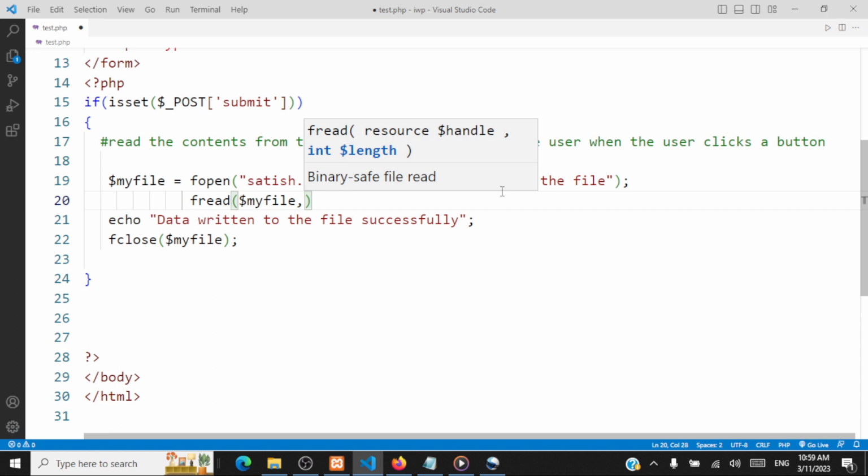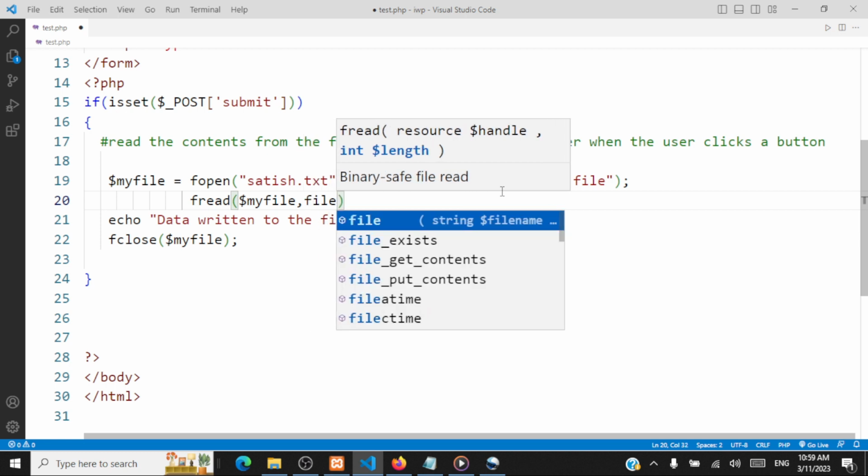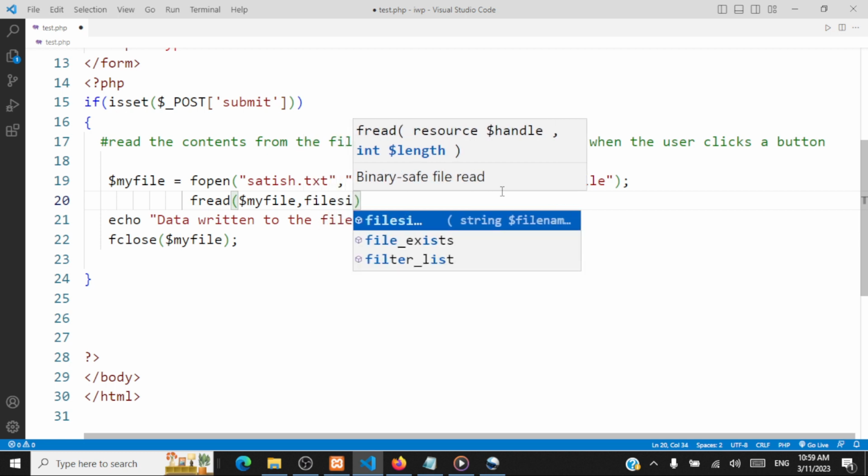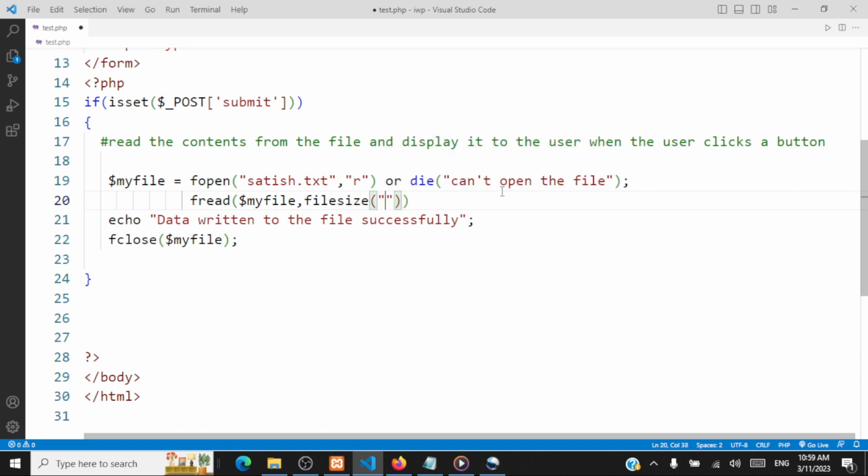So if you are planning to read the entire file, we can say filesize. So we'll read the entire file. So filesize, and then in quotes you give the name of the file. So it reads the entire file. And from which file? The file that we have opened in the read mode.